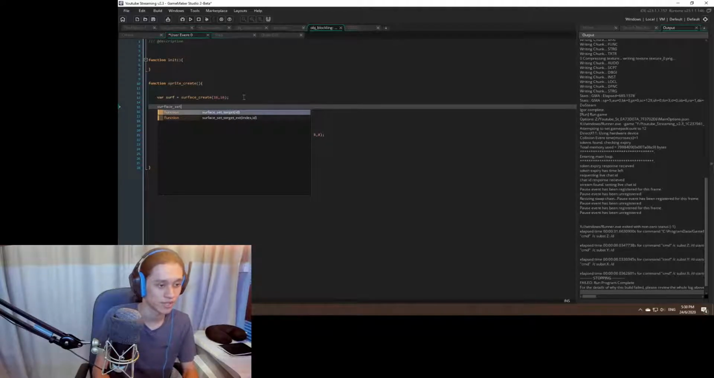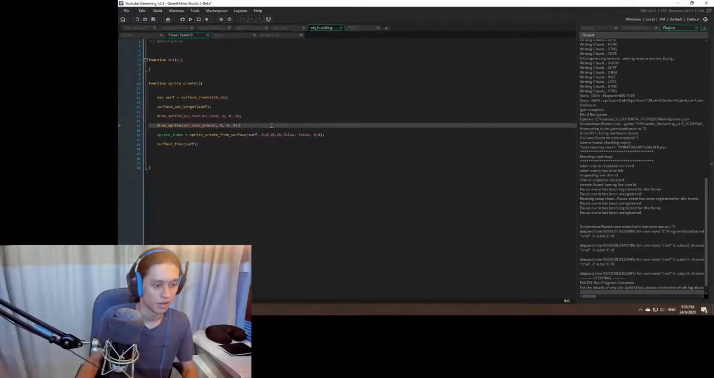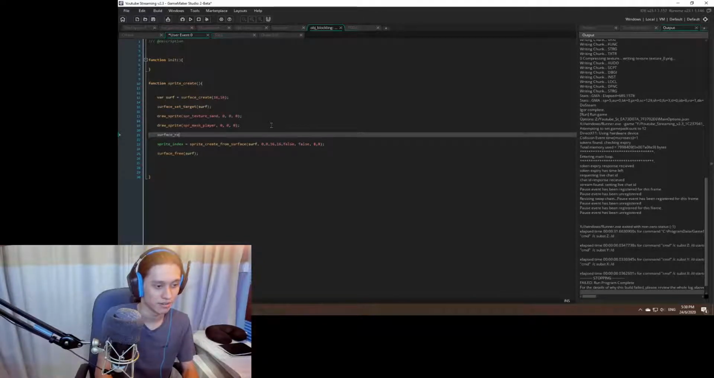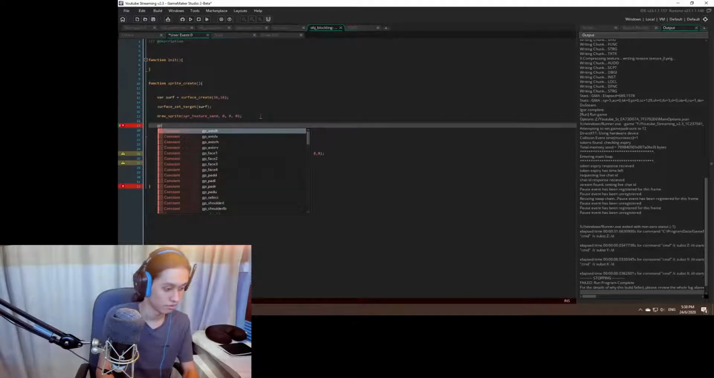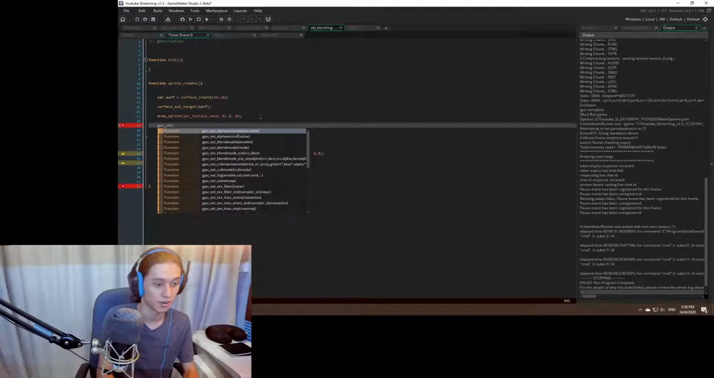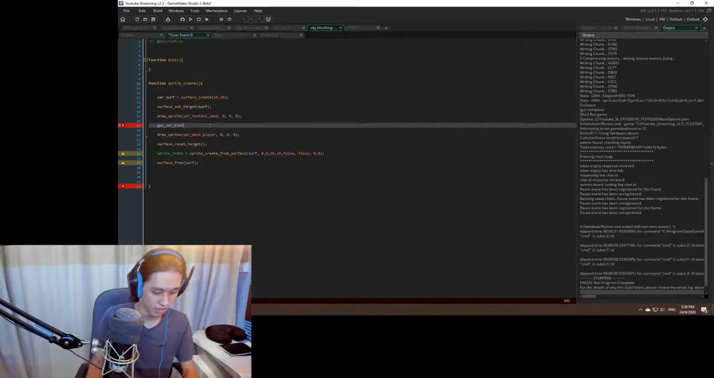Oops. Surface set target surf. And then we surface reset target. And then I need to draw set. No, it's GPU set blend mode. And oh no, my overlay, I already closed it. Oh well. GPU set blend, enable blend mode. What's the blend mode? Blend mode is going to be BM subtract.